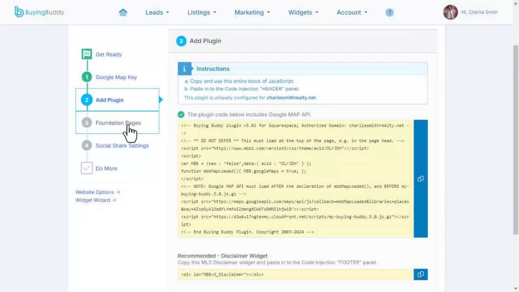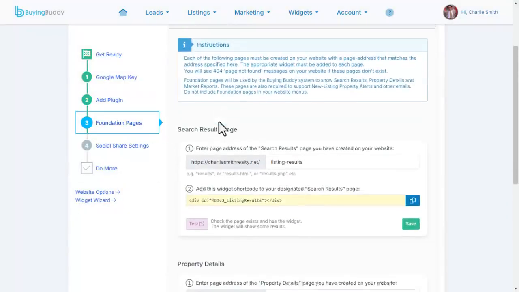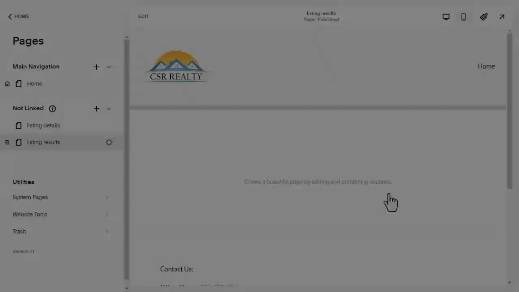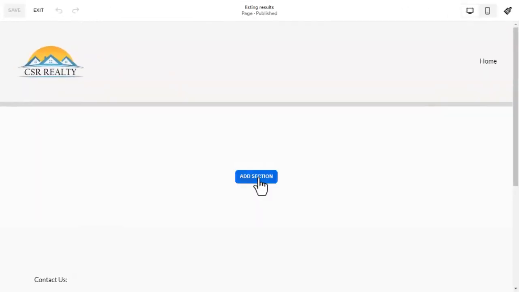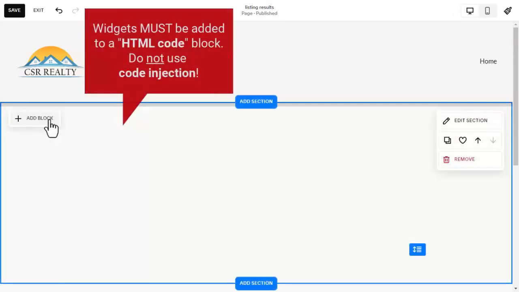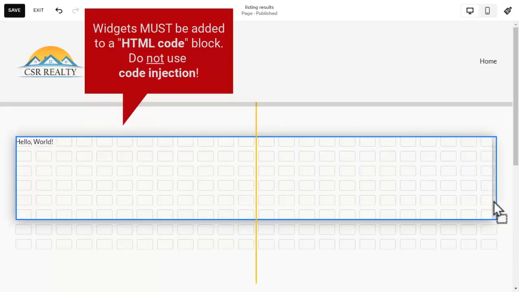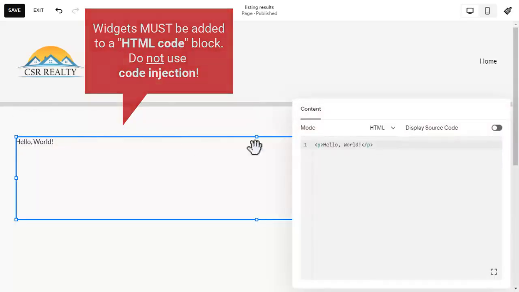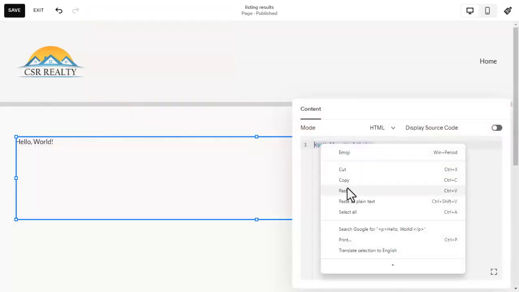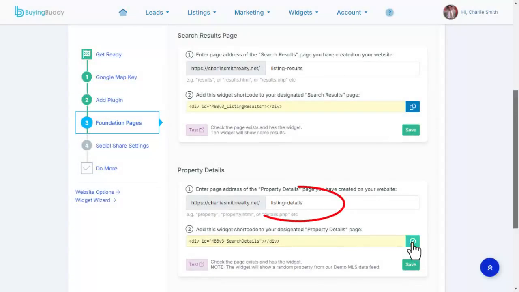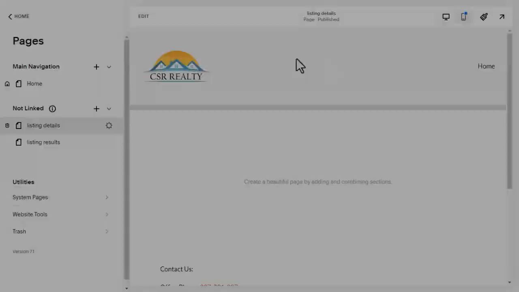For each page, go back to your buyingbuddy account and in the Installation Foundation Page tab, check that the page address matches the one you just created and copy the widget to your clipboard. In the Squarespace editor, add an HTML block to a page content section. Make this as wide as possible and paste the widget shortcode into the HTML block and save. Repeat this for both pages.